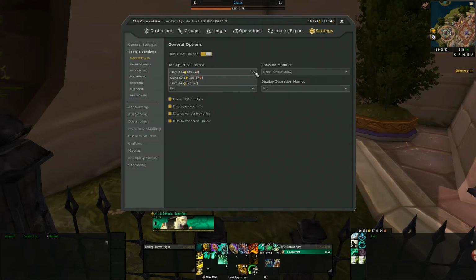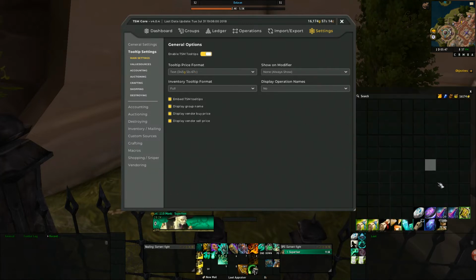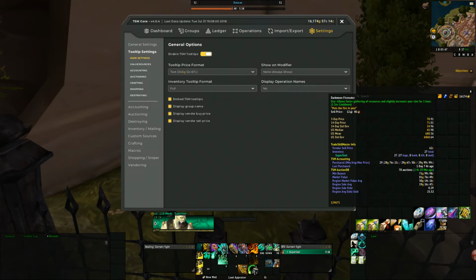You can select the price format of how you want the actual value to be shown. You can show as modifier depending on what you want to do, if you want to hold down certain keys. You can set the inventory format in the tooltip to simple, normal, or none. By default, it's full. Display operation names, you can go specifically into each of these sections, and it gives you the power to show, as you're hovering over items, what you actually want within the tooltip.